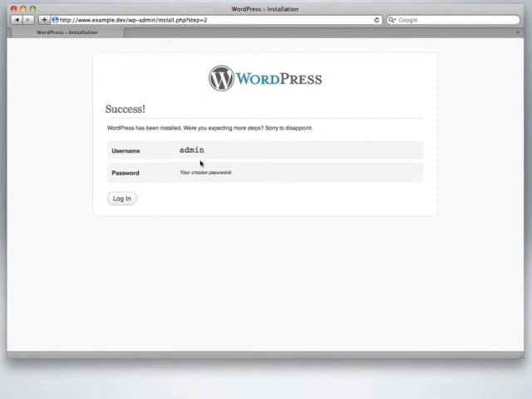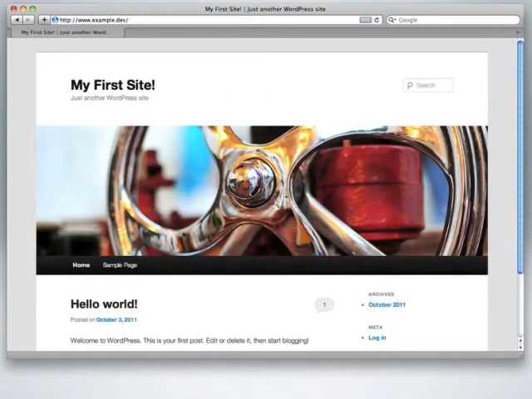DesktopServer also installs phpMyAdmin that can be accessed for every website you create. Just type phpMyAdmin after the domain name. DesktopServer makes it quick, easy, and simple.